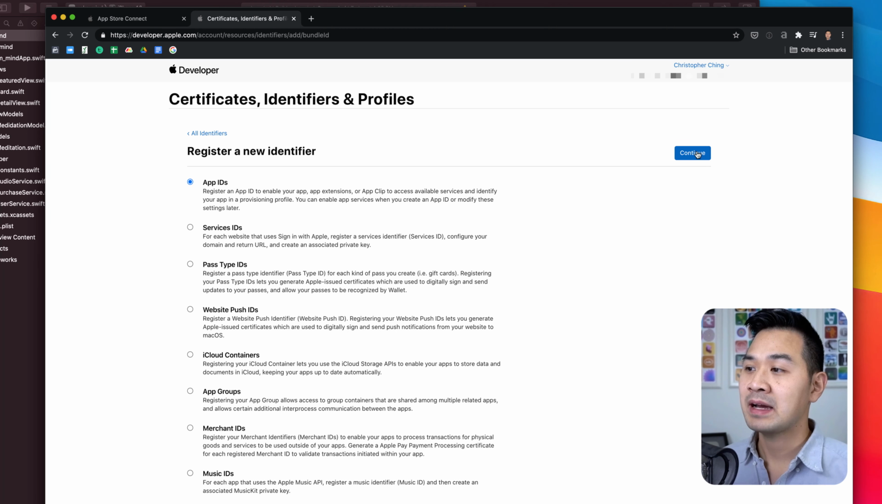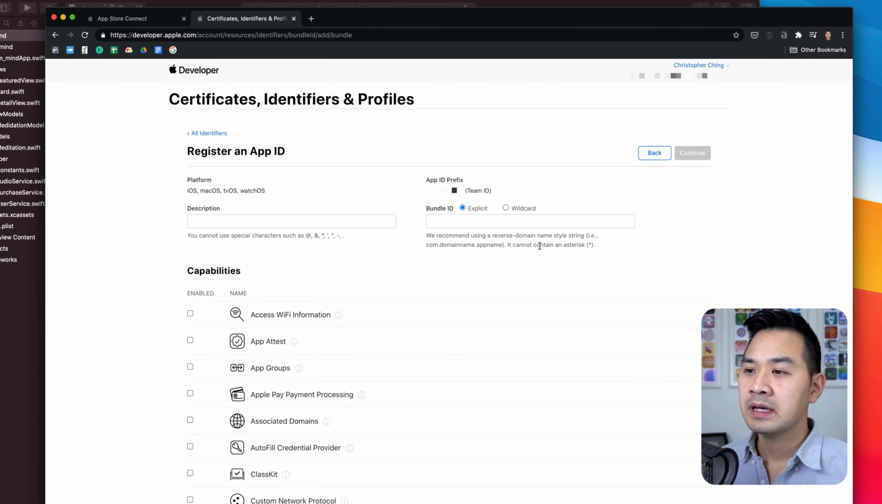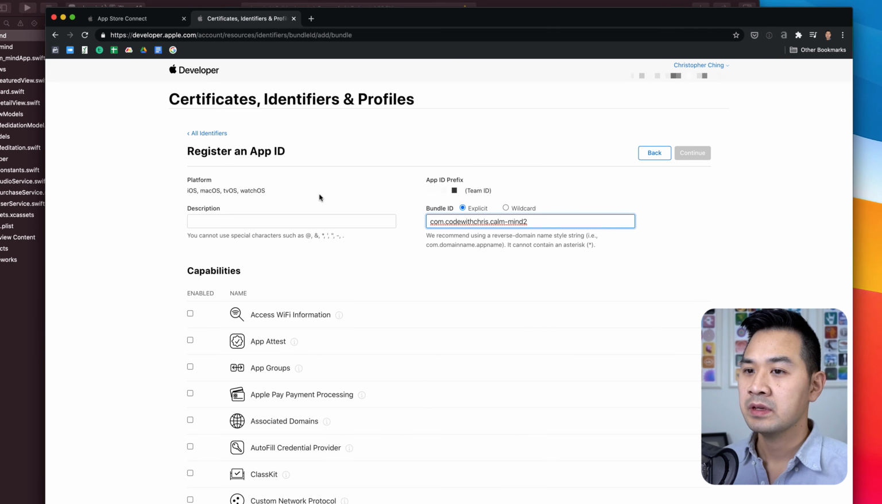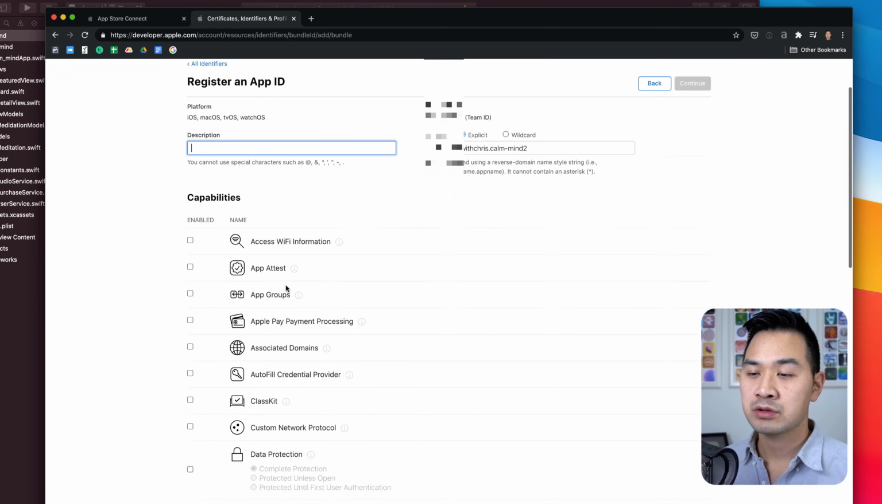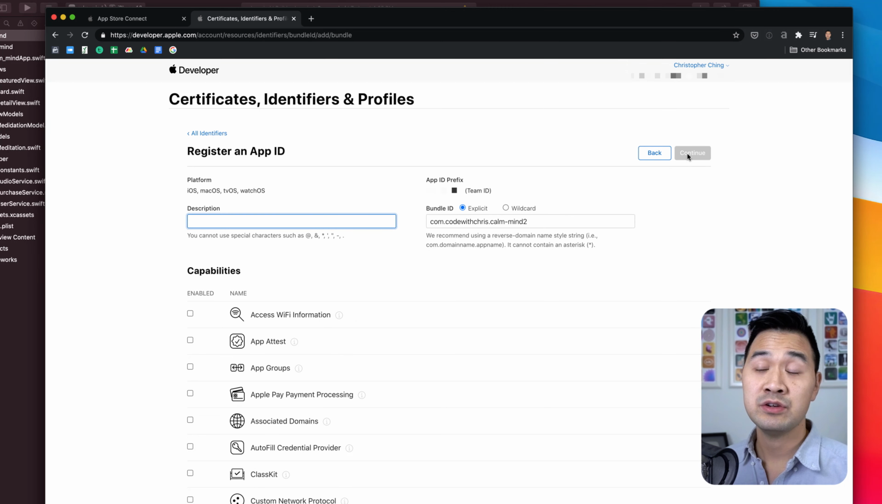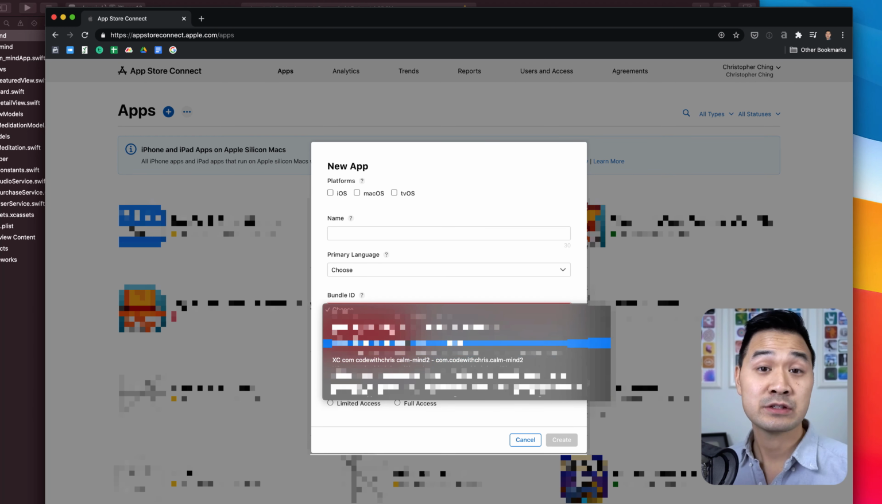It should be an app ID. Select the type as app. And here under bundle ID, explicitly add this bundle identifier right here. And then put a description and scroll down to capabilities and make sure that in-app purchase is enabled. And then go ahead, click continue and create it. And then after that, you can go back to App Store Connect, refresh the page, try to add your app again, and it should be in this drop down here.